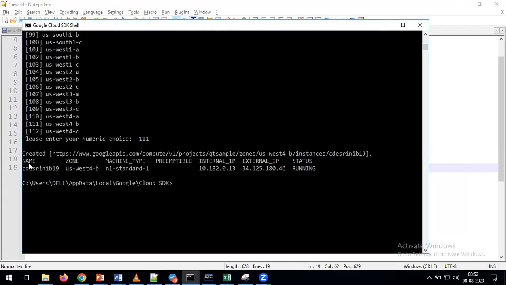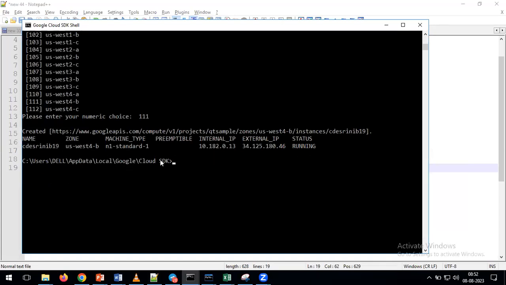Once your machine is created, you can see the output like this on your Cloud SDK shell. With that, we are ensuring that your machine is created or not. Otherwise, if you want to ensure that your machine is created, simply go to the console. From the console, we can see whether the machine is created or not.